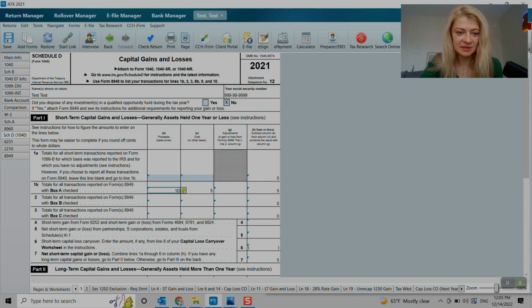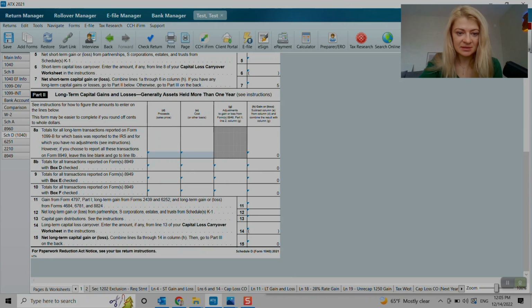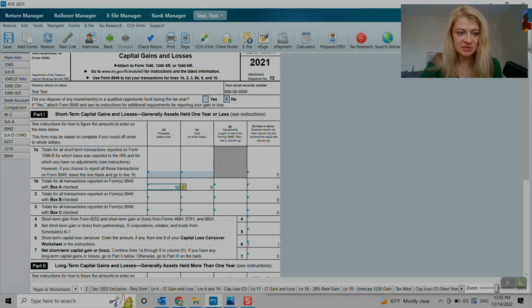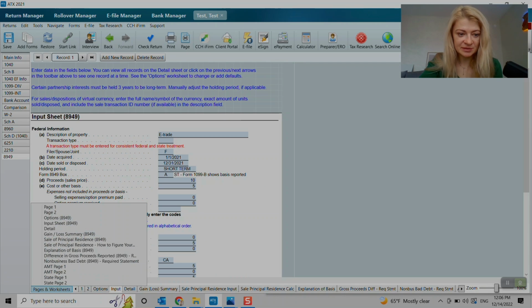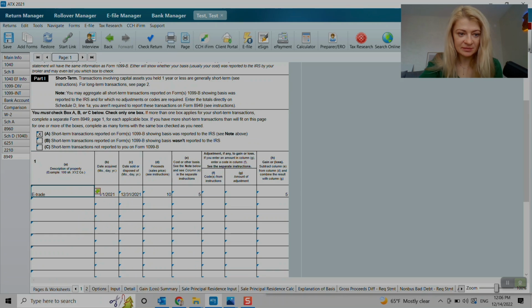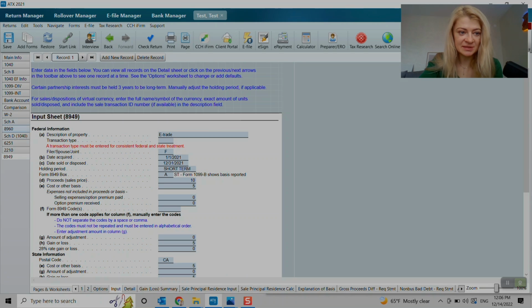So let's go to Schedule D and see how it looks. That's if you're required to enter information on Form 8949, so that's where it actually gets entered, and usually we do. If you don't, we can just enter proceeds, costs, and things like that here. The same for long term. Oh, here you go, there is input here. Page 1, 8949, we have input and we can enter all the things here.